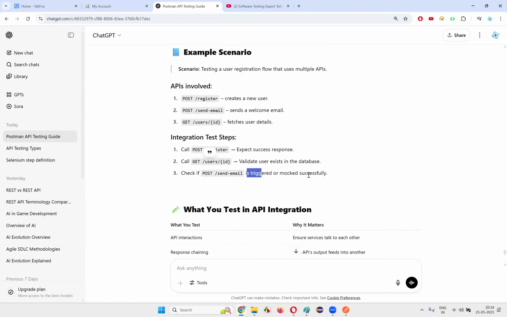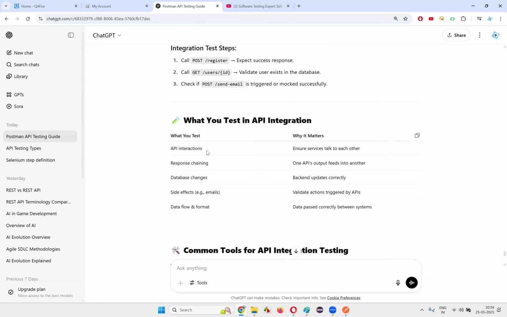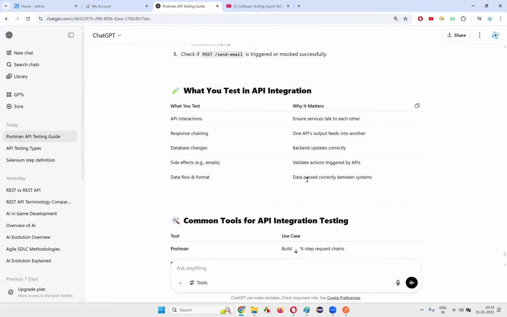Then the email is triggered or mocked. Integration test steps: in the database you are checking, and also whether the email is triggered or mocked successfully. So you are checking whether the email is being sent or not. API interactions ensure services talk to each other, with response chaining: one API output feeds into another one. Database changes: whether the backend updates correctly or not. Different layers of APIs are interacting.